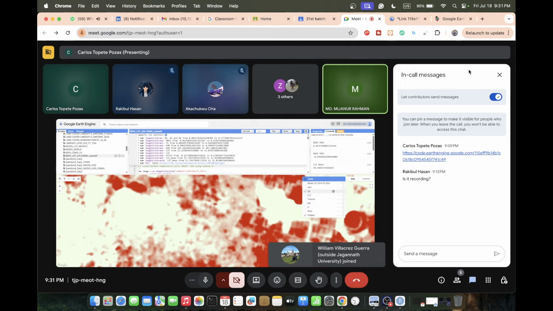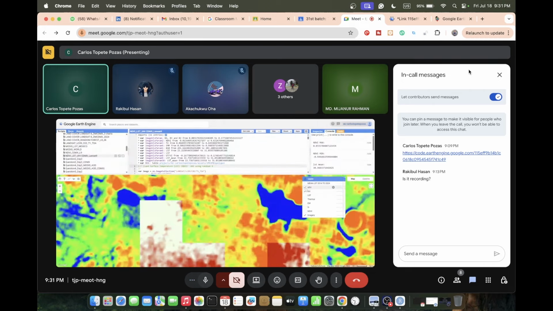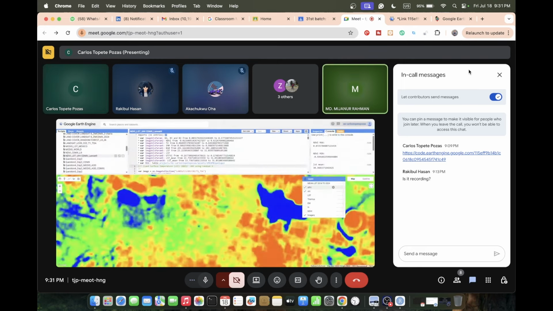UHI, and this is the UTFVI factor. Urban Thermal Field Variance Index, yes. And this area is crops, so I don't know why it has a high value. This blue is water, and this area in green is urban. So I don't know how to interpret that.